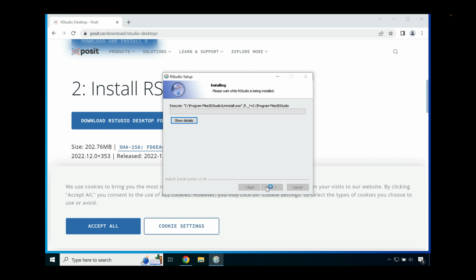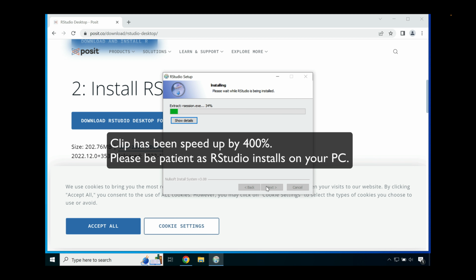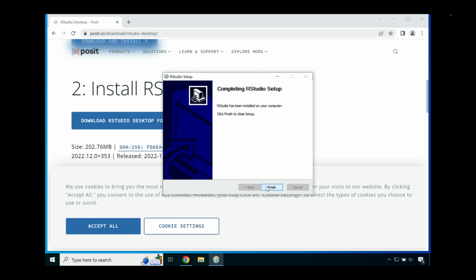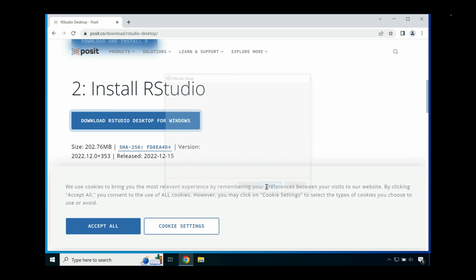Please note, this process may take a little bit of time, so feel free to go ahead and grab some coffee. Once the installer is done, go ahead and press finish.